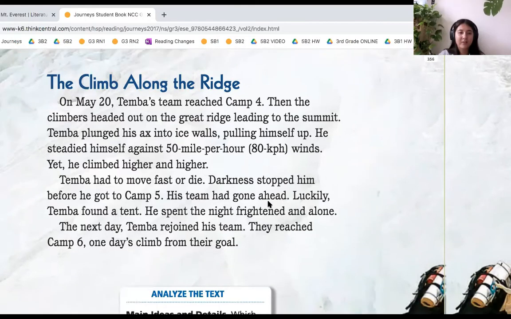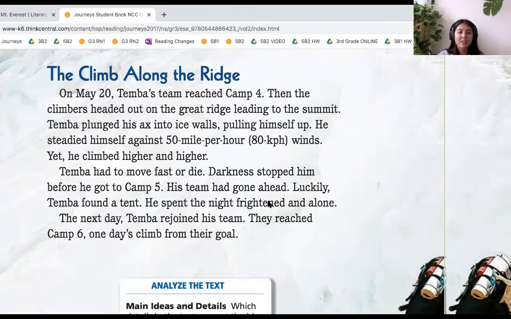Lovely reading, thanks. So the climb along the ridge is quite a difficult one. He had to plunge his axe into ice walls, pull himself up, and steady himself against 50-mile-per-hour winds. Winds like that would be able to blow you off your feet. They could knock you over, so you have to steady yourself and make sure that you're pushing against it. But this didn't stop him. He's climbing higher and higher. He had to move fast or die.